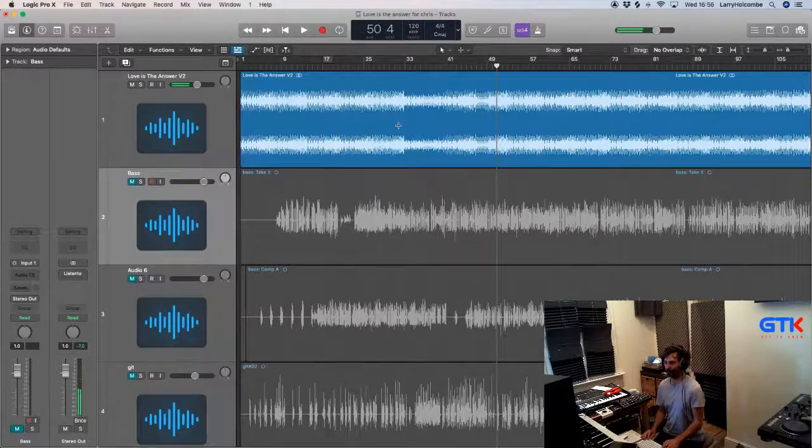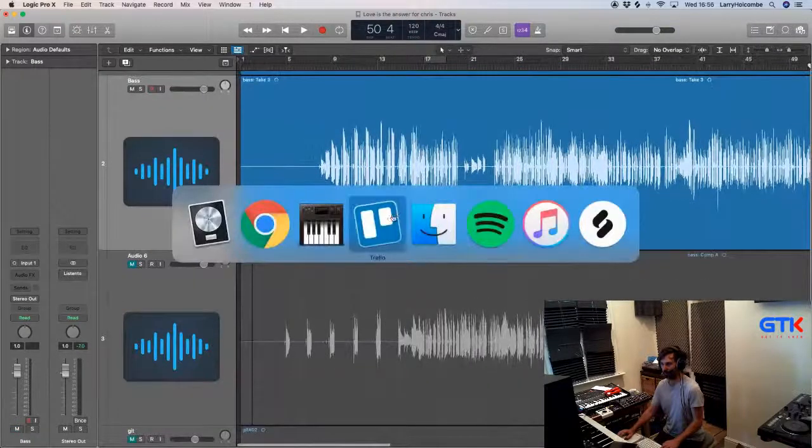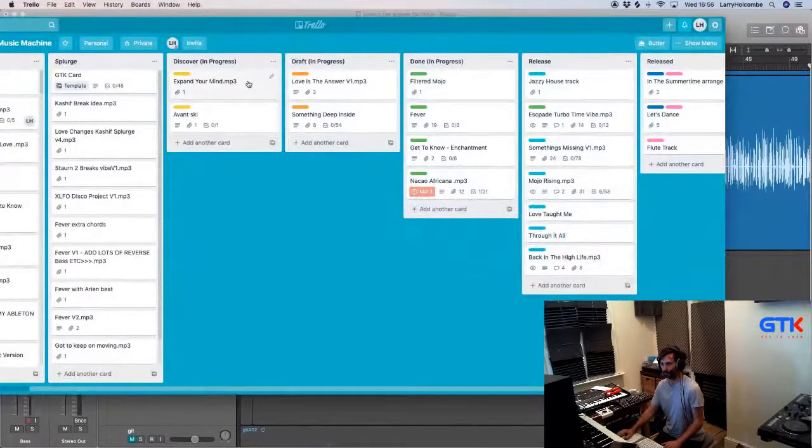So that's as far as I got. So it needs loads and loads of work. Just like chuck down just to see if the idea is good. I like the idea, so I'm going to take it forward. And that's why in my Trello folder, where is it? Love is the answer. So it's in the draft folder.